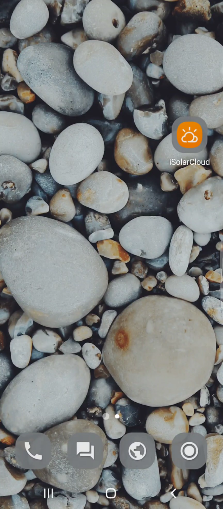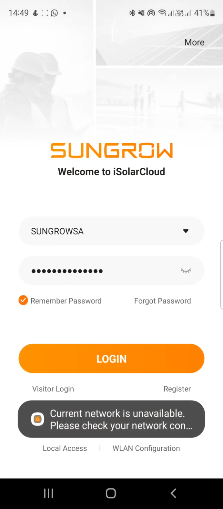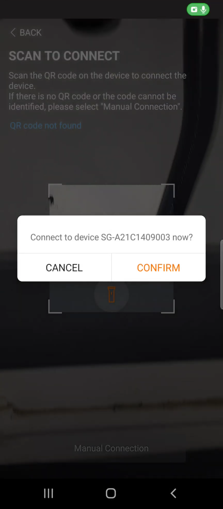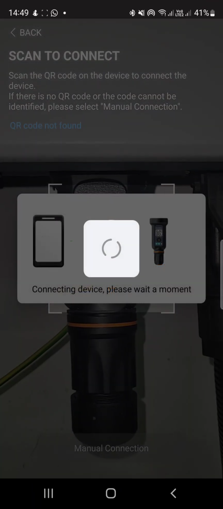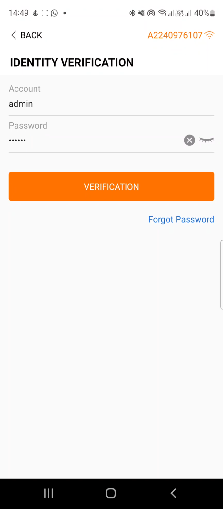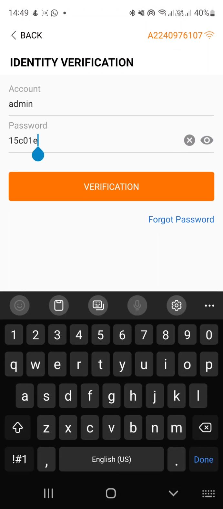Commissioning of your SunGrow 6RS inverter: open your iSolarCloud app on your mobile phone. Select local access at the bottom left corner of the app. You scan the QR code of your Ynet device and then you confirm the connection.